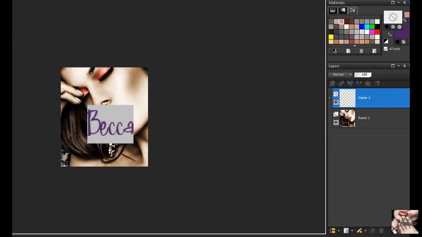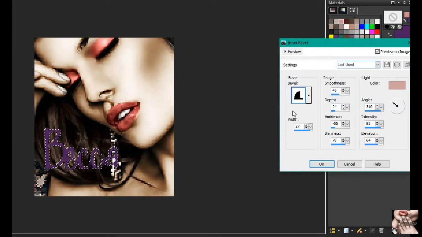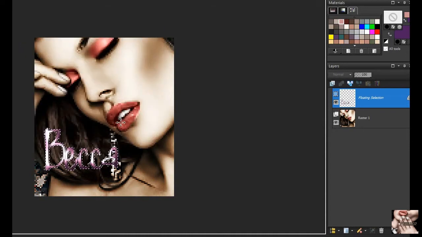I'm going to use purple. Why? I don't know, but that's what I'm using for right now. Doesn't really go with this AV, but that's okay. So then I'm going to right click, or I'm going to go to effects, and then I'm going to go to inner bevel, and then the settings are here. If you can't see them, like I said, I'll post them in the description. So then you click OK.